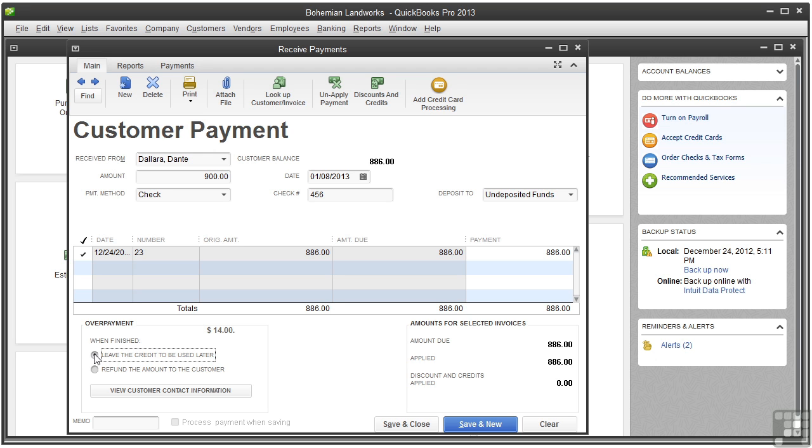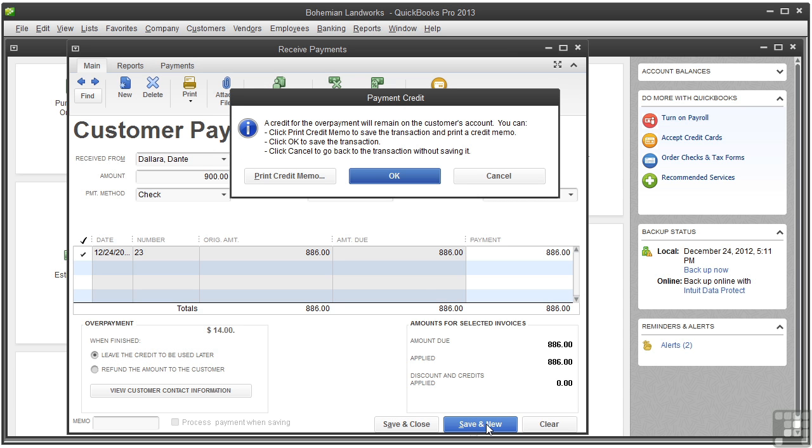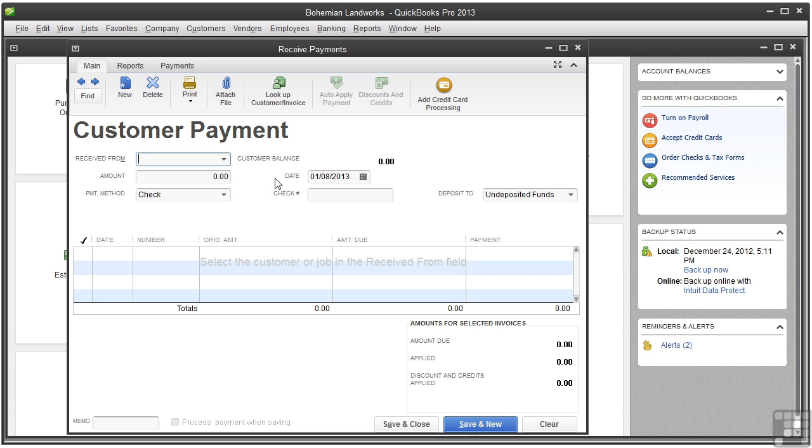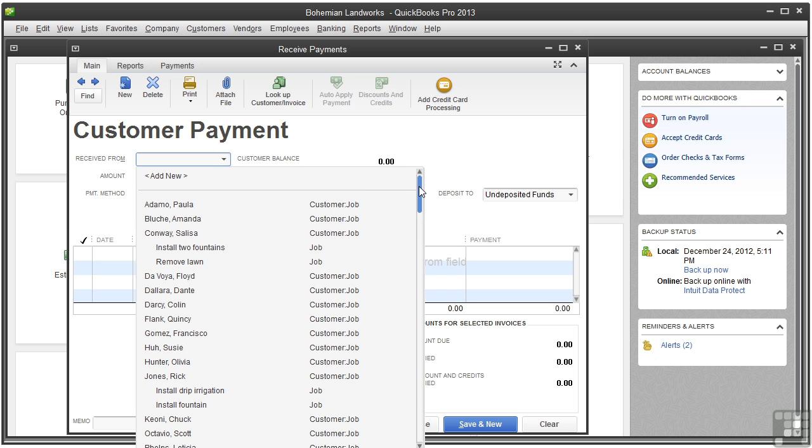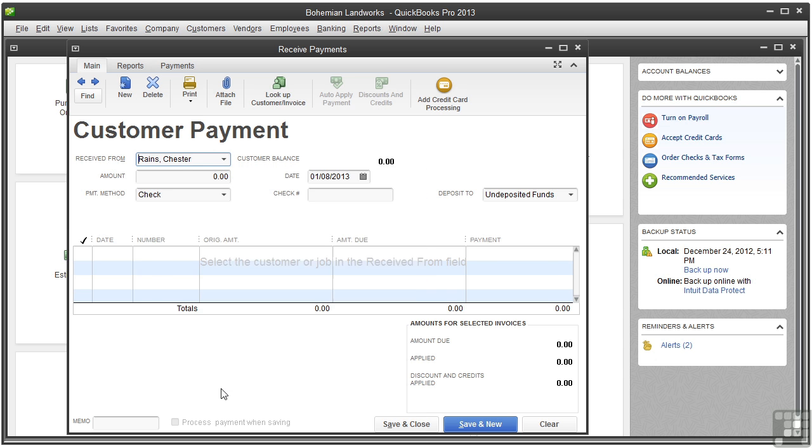Okay, on to the second scenario. Let's click Save and New. And QuickBooks reminds you that there's the overpayment. And you could print the credit memo right away, or you could use the credit later when you create the invoice. So let's just click OK. Okay, the next customer is Chester Rains. And Chester paid $475 instead of the $360 invoice amount.